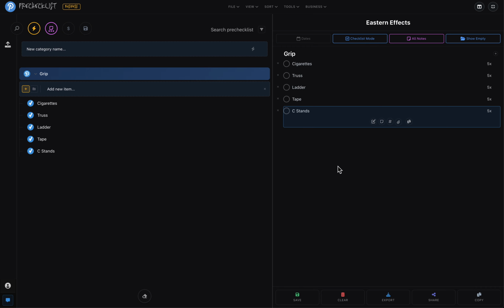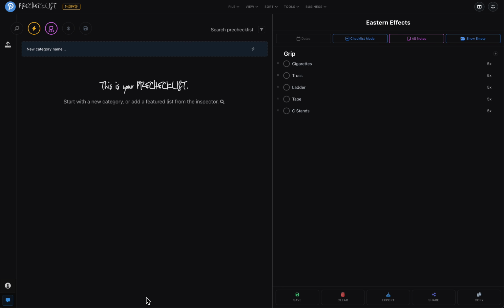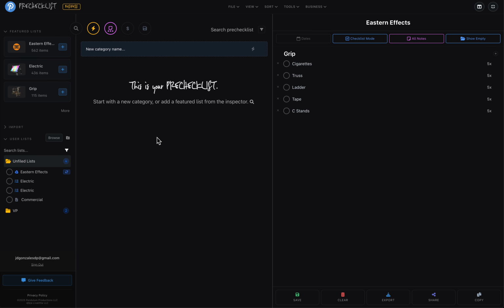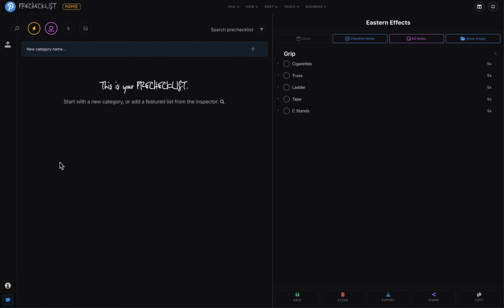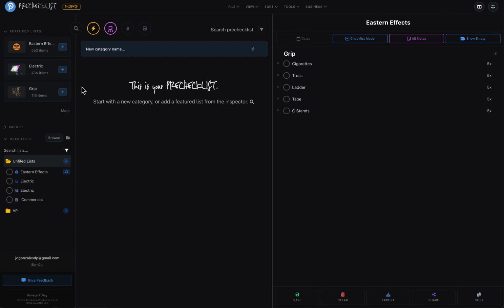And so I can clear, so one of the cool things about this, and this is really important, is that you can clear your pre-checklist. So it's this area, which is your sandbox, and it keeps your checklist. So I had the grip equipment that I had to write out, but now I want to add electric equipment. So I open this up, I go to there are featured lists here. I also have other lists that I've saved. There's a virtual production list.